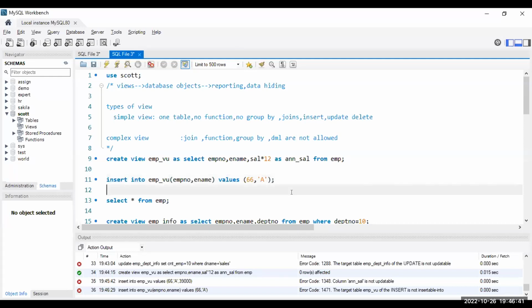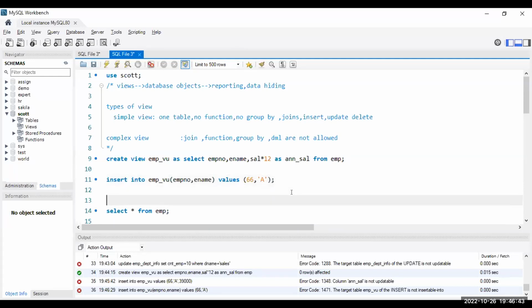This is to be noted here. Okay, I'm not able to insert. The second option would be update. Okay, update EMP view set. Let me change the name. Okay, name is equal to something.